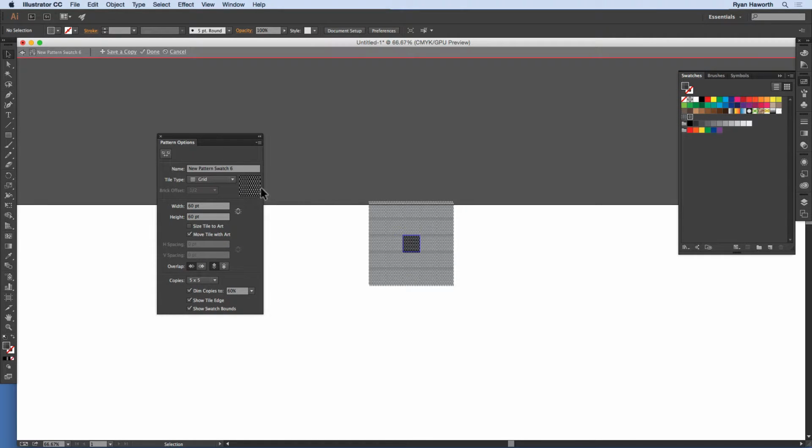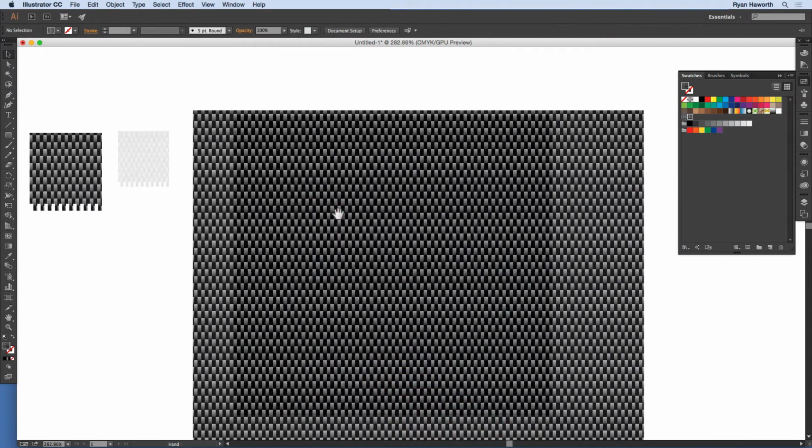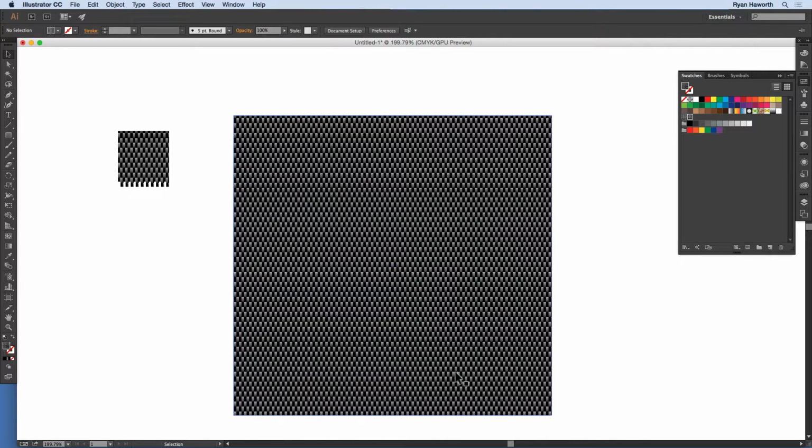What happened? I thought I had it. There it is. So that's just one example of a carbon fiber pattern that you could use that repeats, and you could make it bigger or smaller depending on the application or the use that you're looking for, and customize it to your own needs.